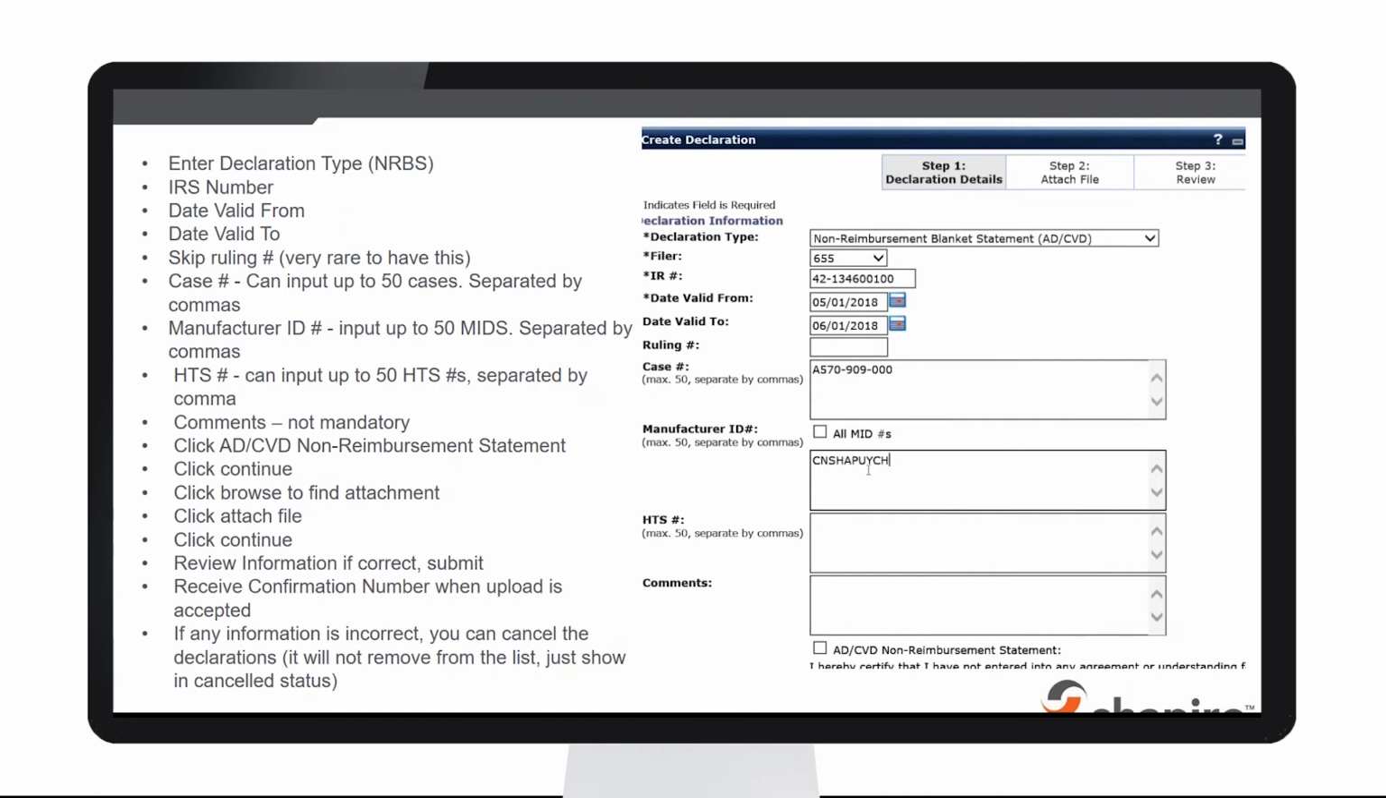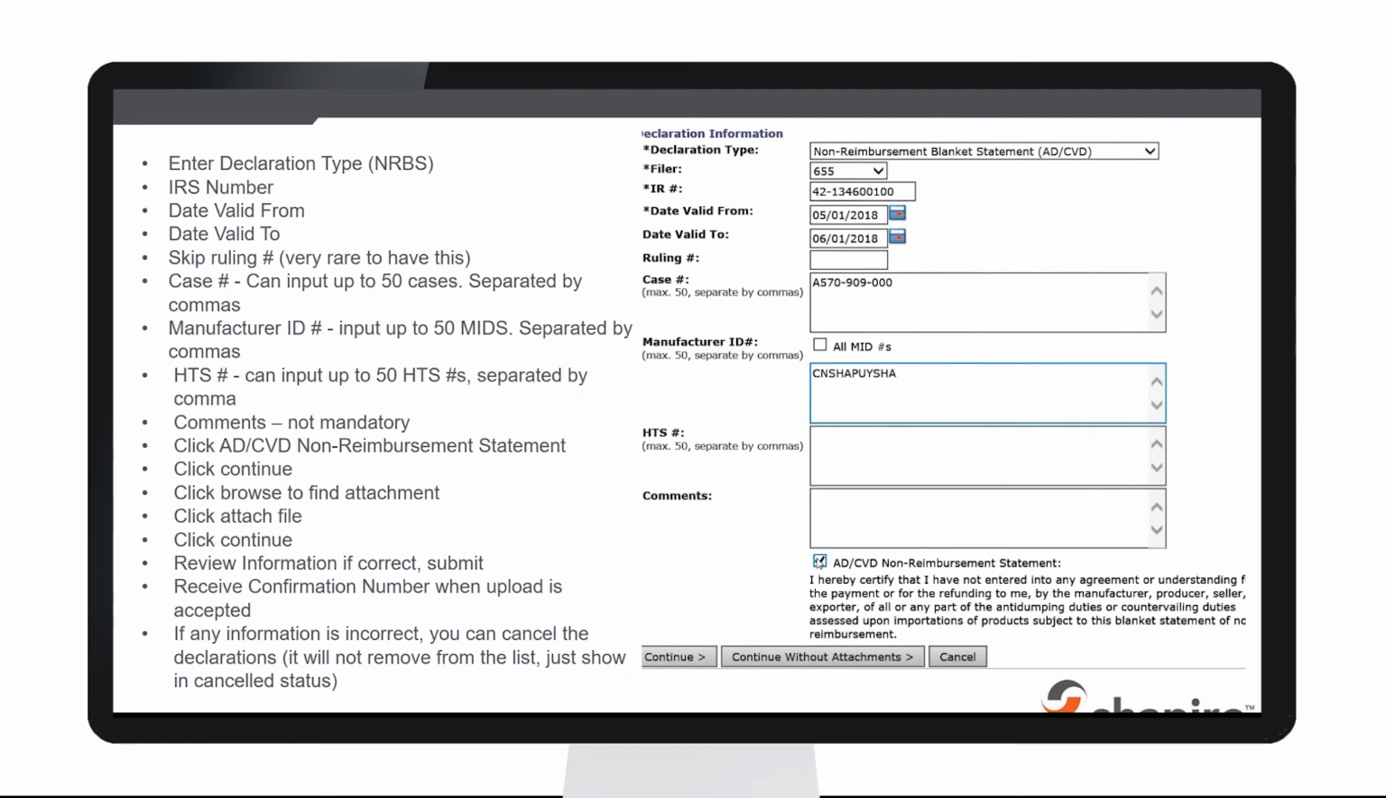Next, you will enter the MID, and you can have a maximum of 50 MIDs separated by a comma. If you're not sure of the MID, you can get this from your 7501 or request it from your broker. The HTS is not mandatory. You can input up to 50 HTS numbers separated by a comma, and the comments are not mandatory either. At the bottom, you will click the ADCVD non-reimbursement statement box, and then click Continue.